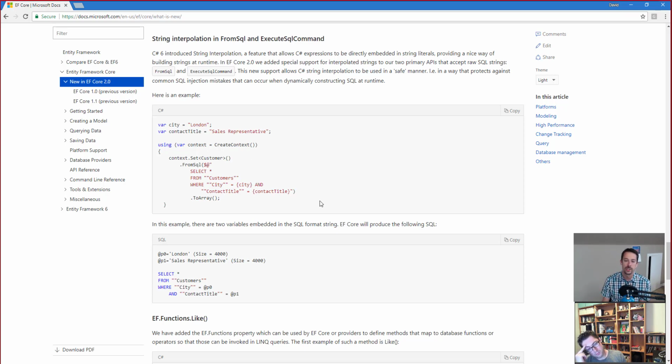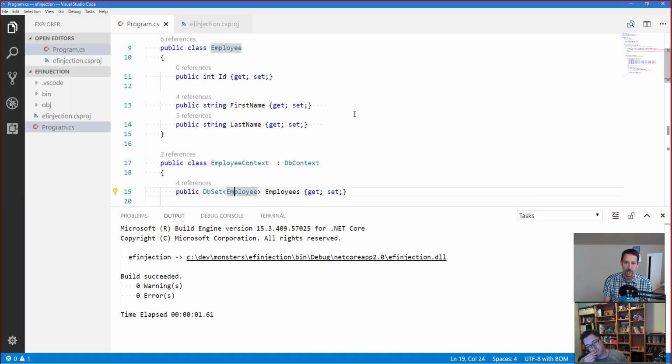So I have a sample app here and we'll walk through that. They show the SQL that gets generated from that and how it's safe. There's one thing I don't like about this, and I think it's potentially a path for people to accidentally introduce SQL injection attacks, and I'll show you why I think that is. So let's have a look at our example.